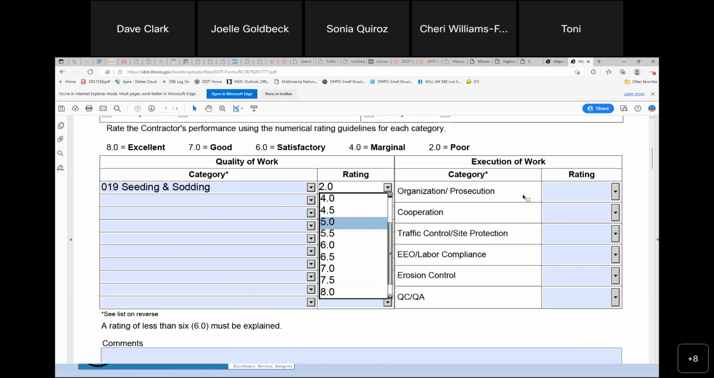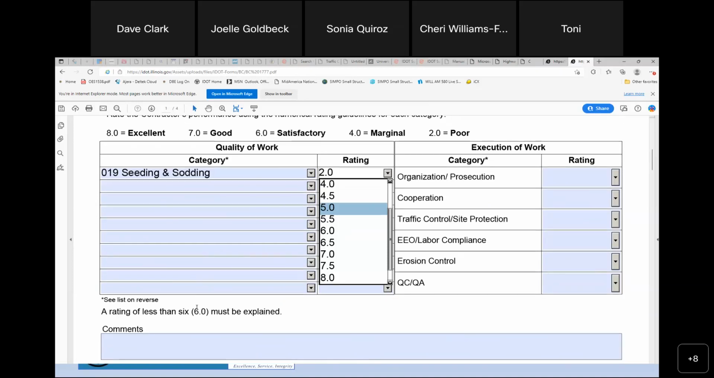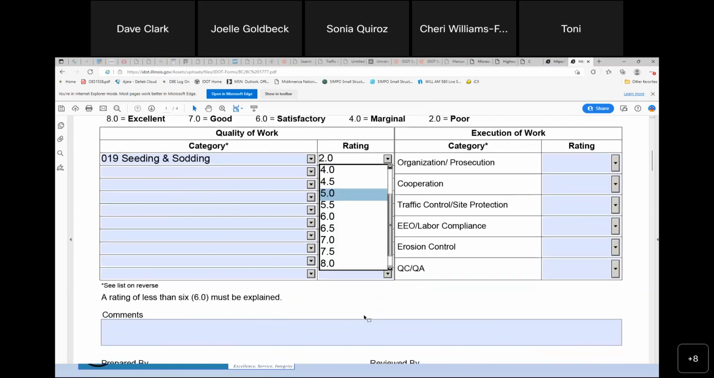The other thing is they're also going to rate you on your organization and prosecution. So, arriving on time, getting the work done, getting it completed on time, getting out of the way, very important. Cooperating with people, other contractors, utility companies, the IDOT staff, making sure your traffic control is right. They're going to rate you on all these things: erosion control, EEO compliance, turning in your payrolls and your monthly reports in a timely manner. You're going to get ratings in all of them. And like I say, you just don't want anything really less than a 6. You want 6s or above on everything, and that's what you should be striving for.